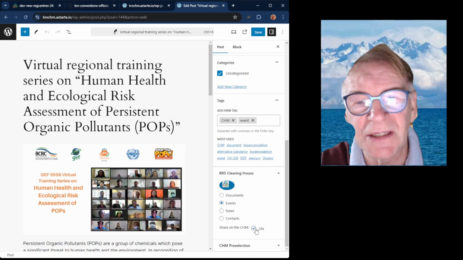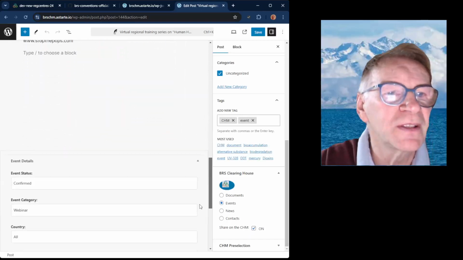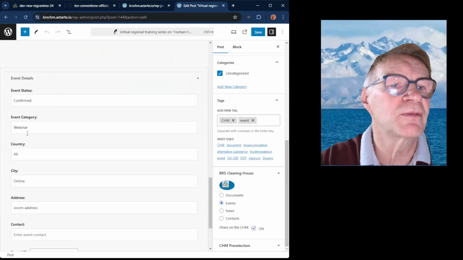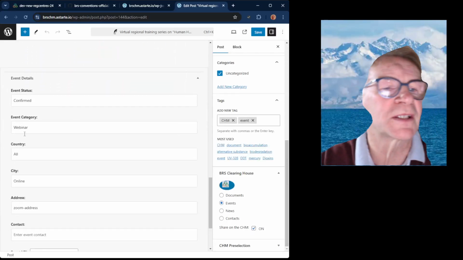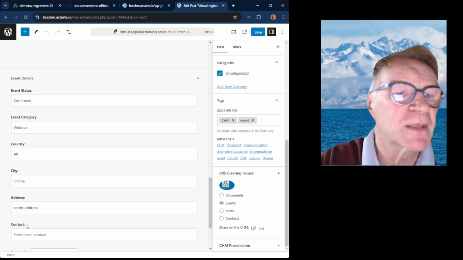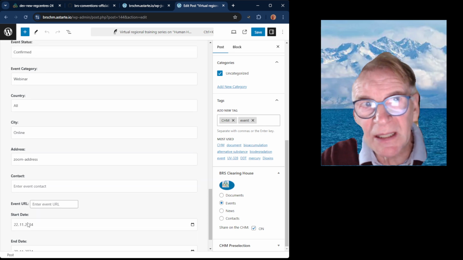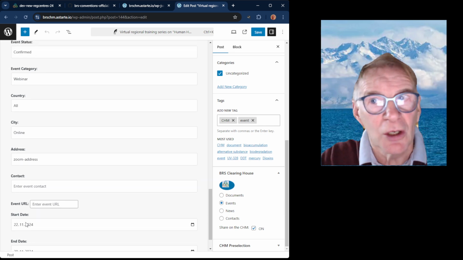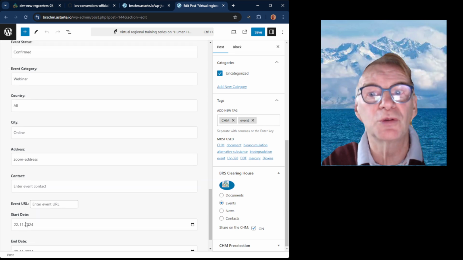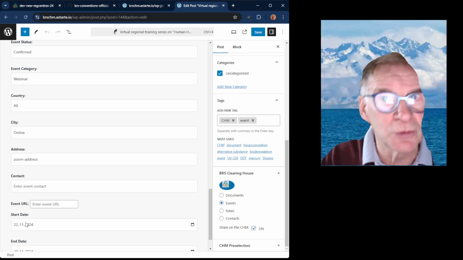I want to share it on the CHM, but you also need additional fields, information, event status, category, what country it is. Here it's online, and so on. So by installing this plugin, you will have all the necessary fields to specify a contact, a news, an event, or a document, which is very useful.